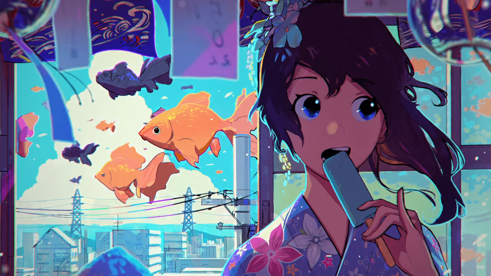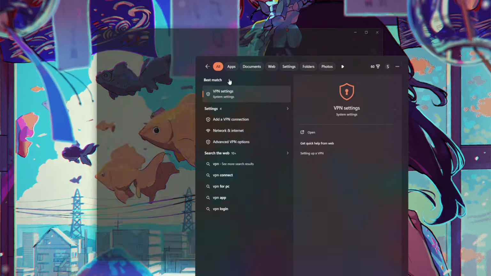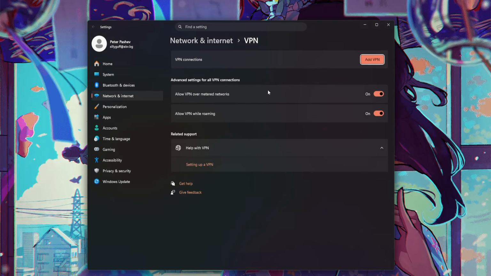How to fix error 529 in Roblox. Open up your computer search and first search for VPN settings. Click on VPN settings here and make sure you don't have a VPN connection active.